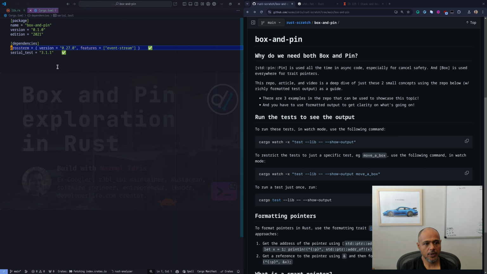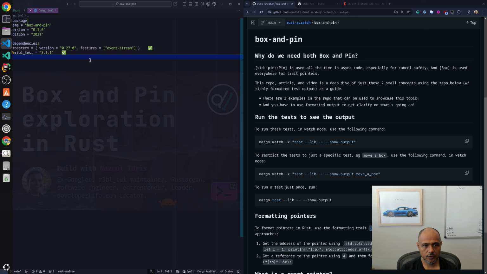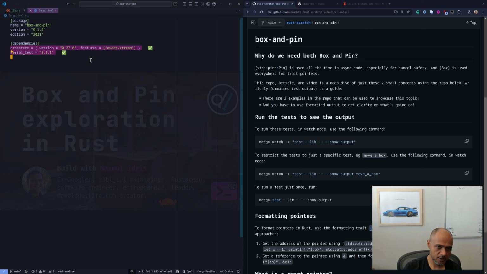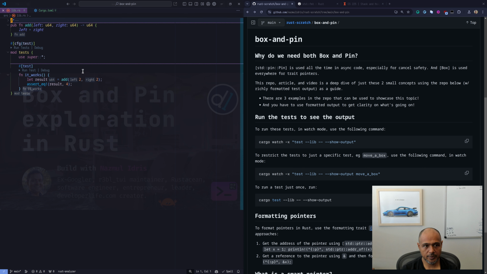All right, so these are just some dependencies that we're going to be using when creating the tests. Serial just runs tests in serial. By default, when you run tests in Rust, they run in parallel, so this makes it so that they run in serial. And crossterm we're going to be using to colorize our output to make sense of a lot of the println statements that we're going to be generating.